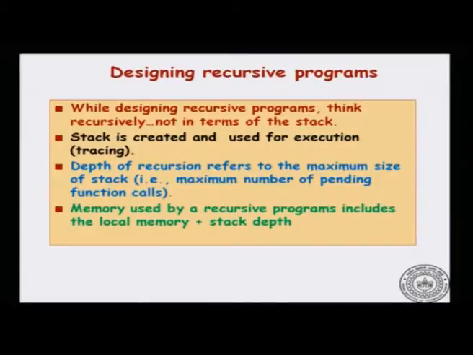When it is actually executed, there will be a stack created and used for the execution, and the depth of recursion is a term which means the maximum size of the stack while you execute the program on a given input. The memory used by the programs includes the local memory of the function plus the depth of the stack.